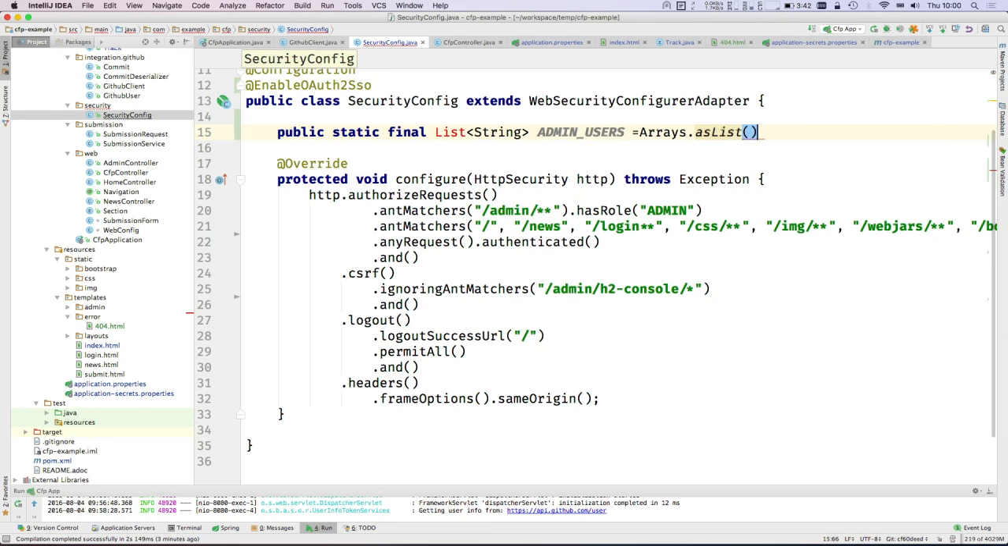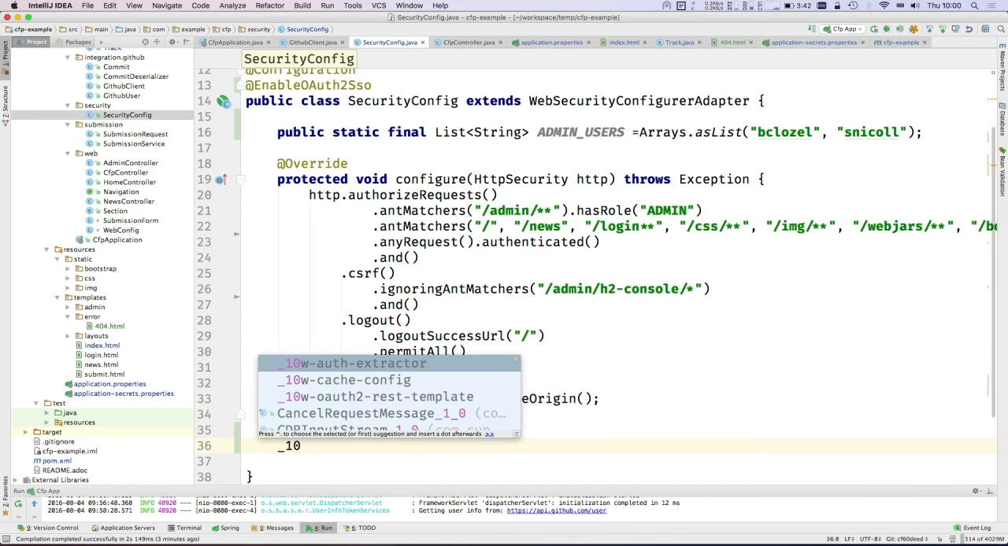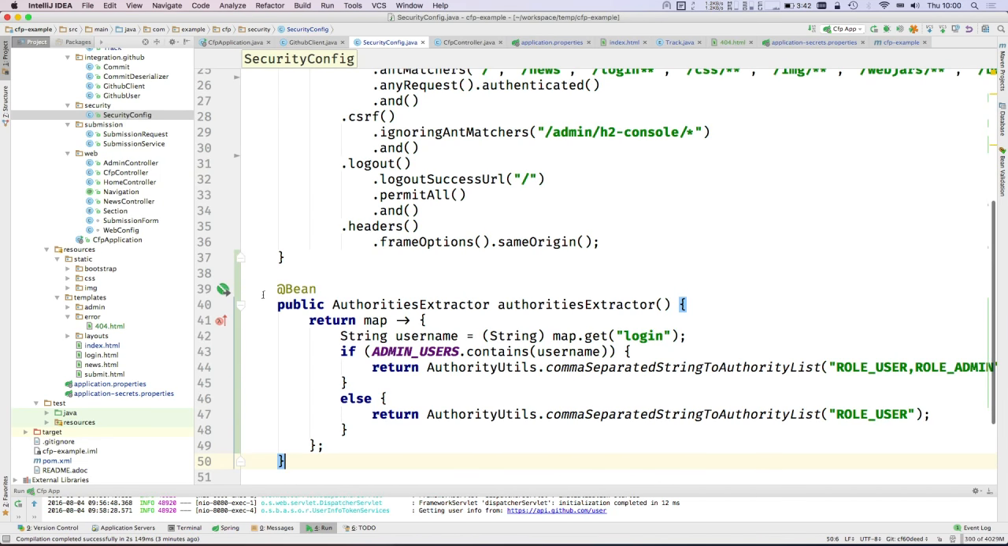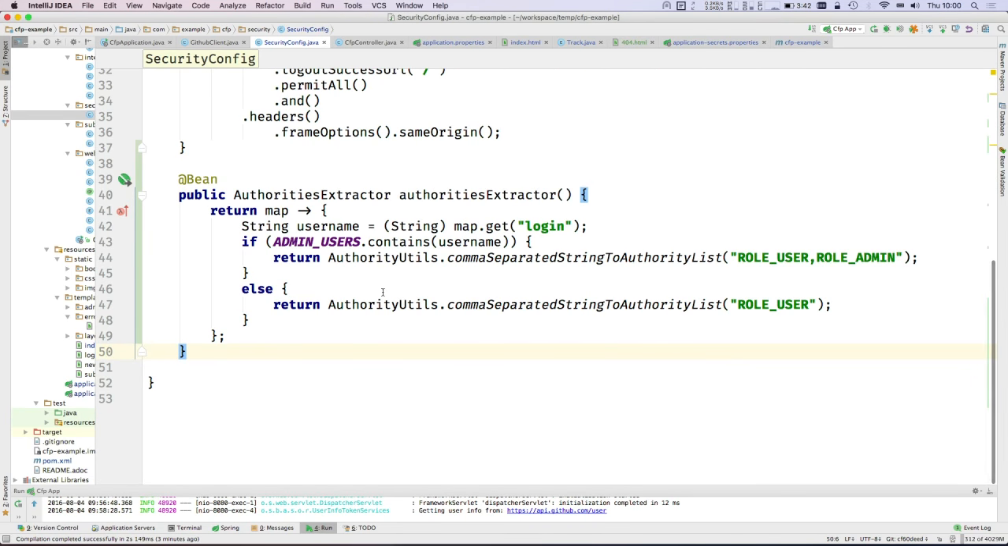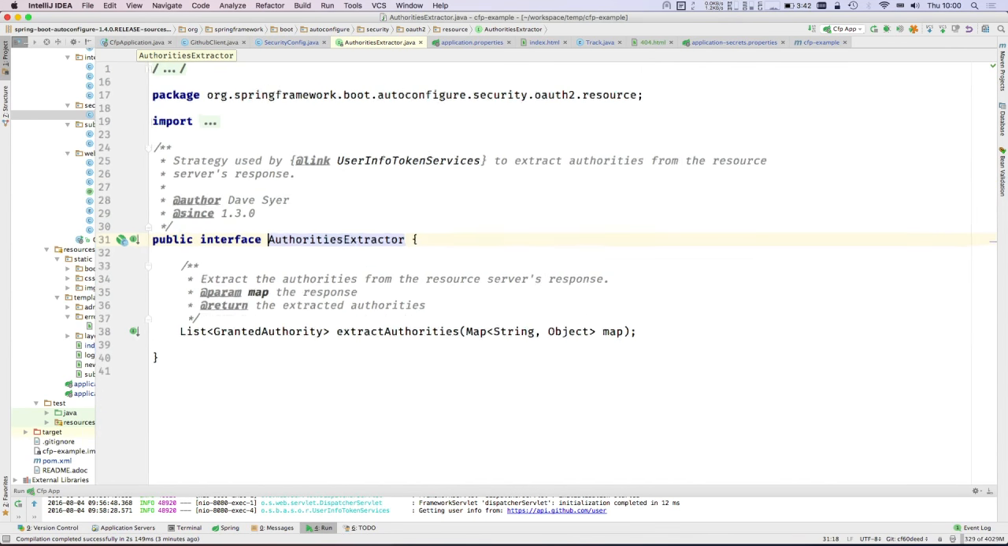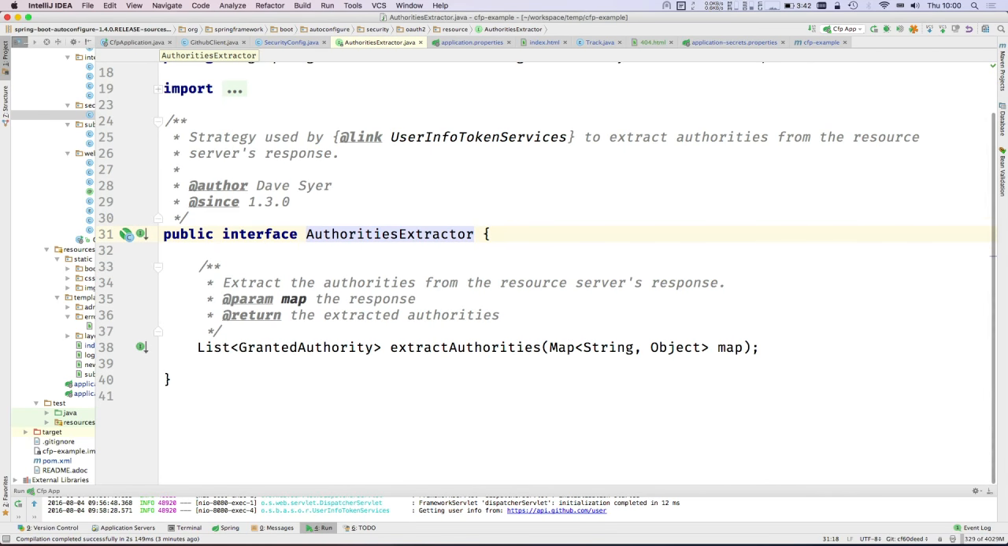So first, we can decide who can be an admin. And for now, we'll do that statically with just a list of our GitHub handles. And we can add something to our security configuration that fetches the login part of the user information we fetch from GitHub, and checks if that username is in our special list. And if it is, then we add the admin role for that person. And that's what we actually do.